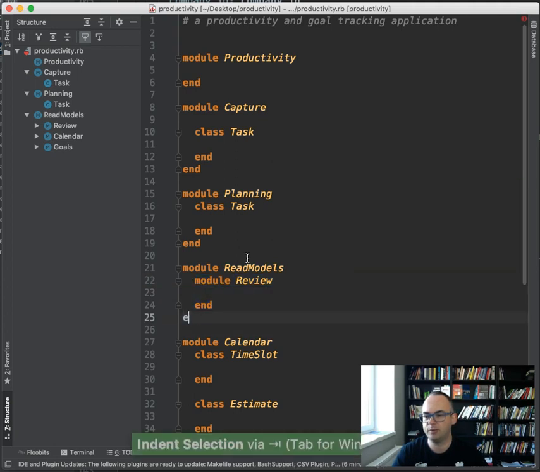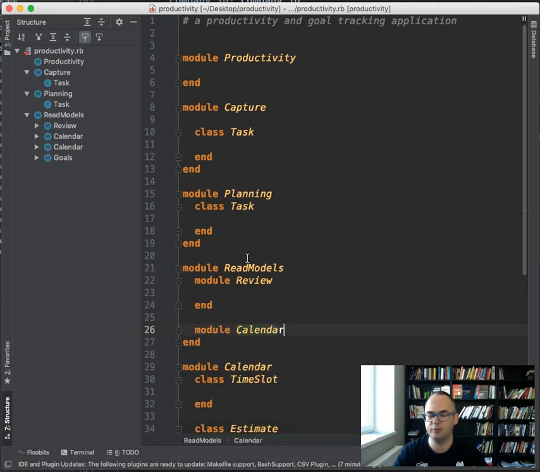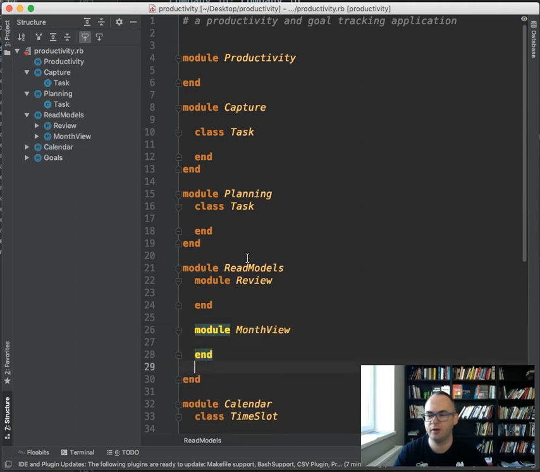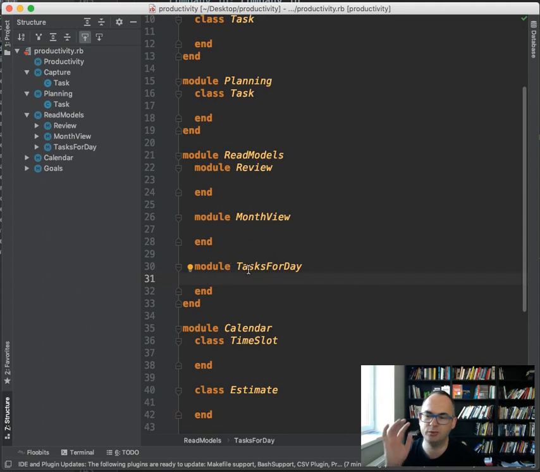just to make it wrapped. Another bounded context might be, I don't know, review, calendar view, or month view, for example, right? Month view, or tasks for day. I like to think that read models are always cross-bounded context, but it's not always the rule, actually.